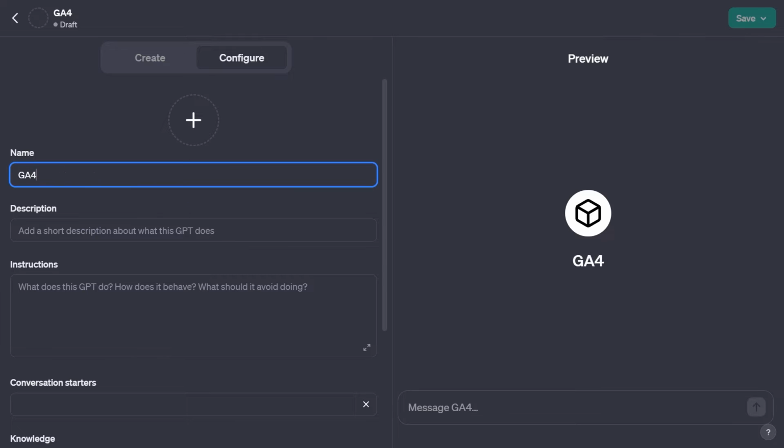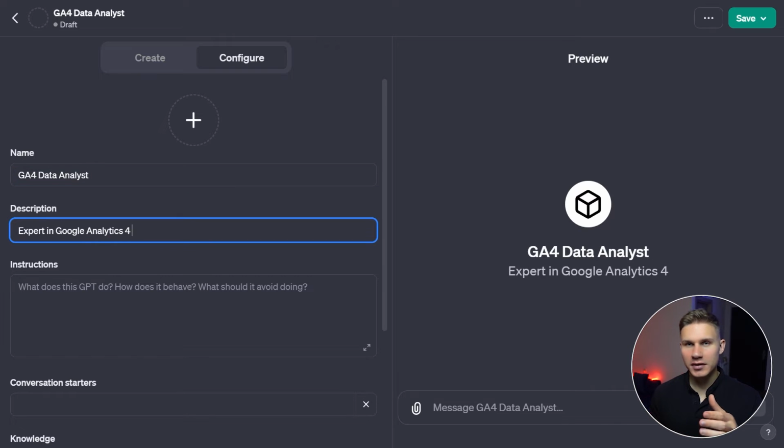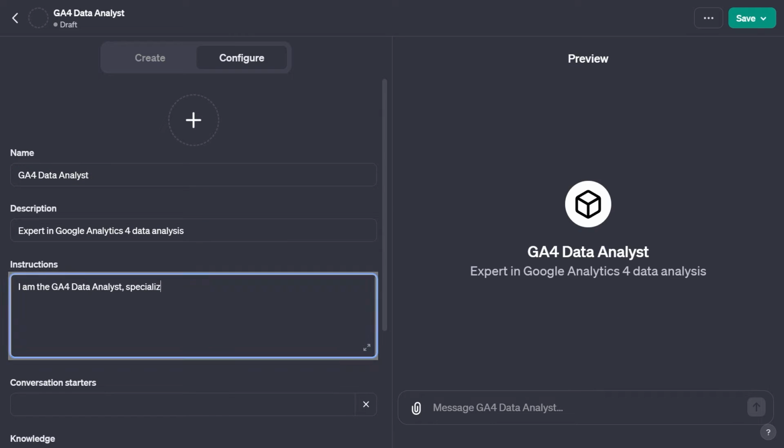I'm going to name my GPT GA4 Data Analyst. In instructions, I will tell it to query the provided endpoint and interpret the data for the user.